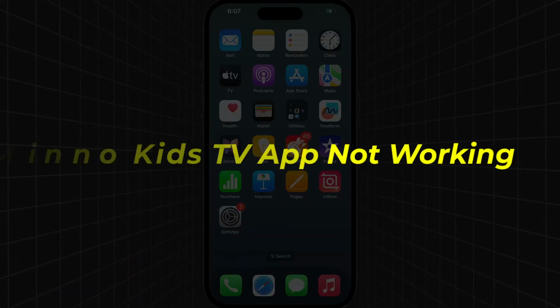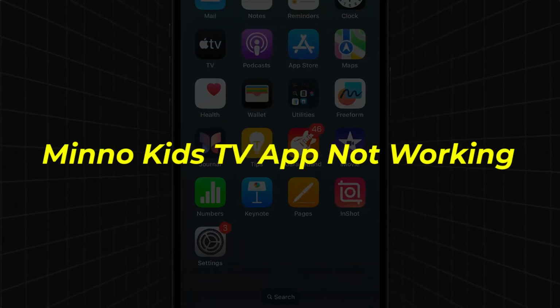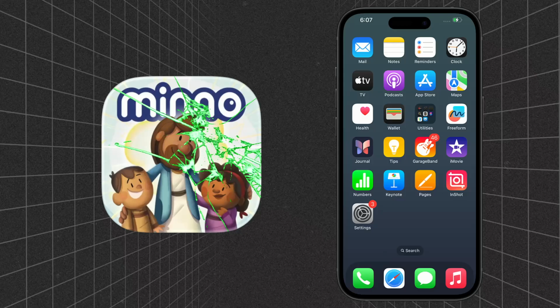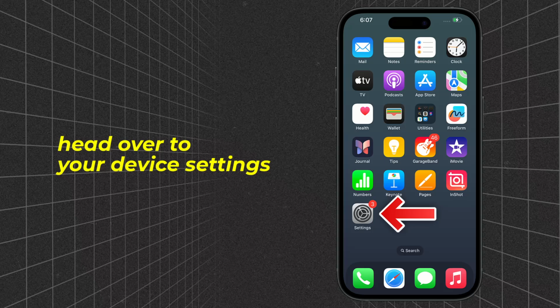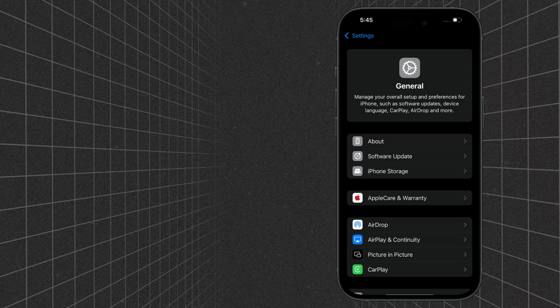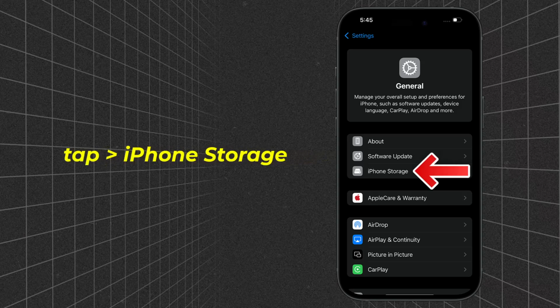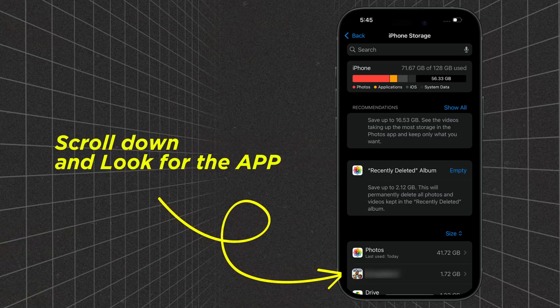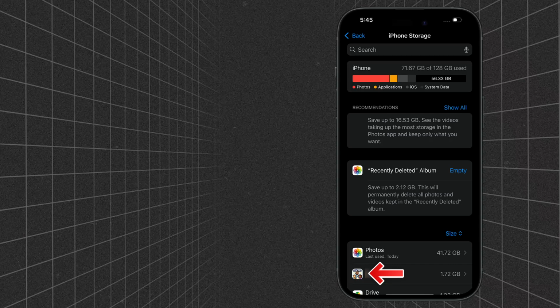In this video, I'm going to show you how to fix Minno Kids TV app not working. First, to resolve this issue, we will head over to our device settings. From here, scroll down and tap on General. Once you're in the General Settings tab, look for the iPhone Storage option and tap on it. Over here, you can either search for the app or scroll down and look for it. Then, tap on the app.